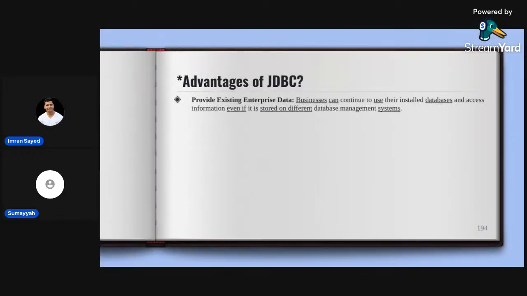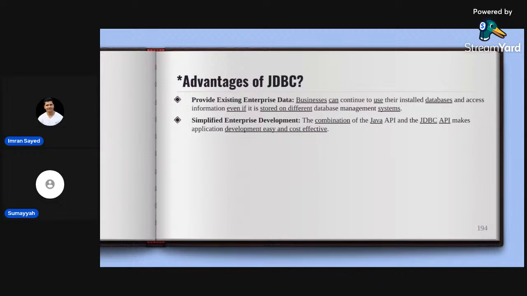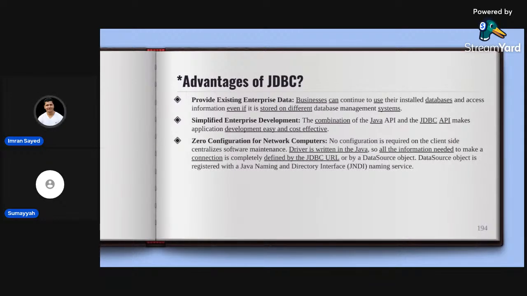Advantages: provides existing enterprise data. Businesses can continue to use their installed databases and access information even if stored on different database systems. Simplified enterprise development. The combination of the Java API and JDBC API makes application development easy and cost effective. Zero configuration on the network computers. No configuration is required on the client side. Centralized software maintenance. The driver is written in Java, so all the information needed to make a connection is completely defined by the JDBC URL.